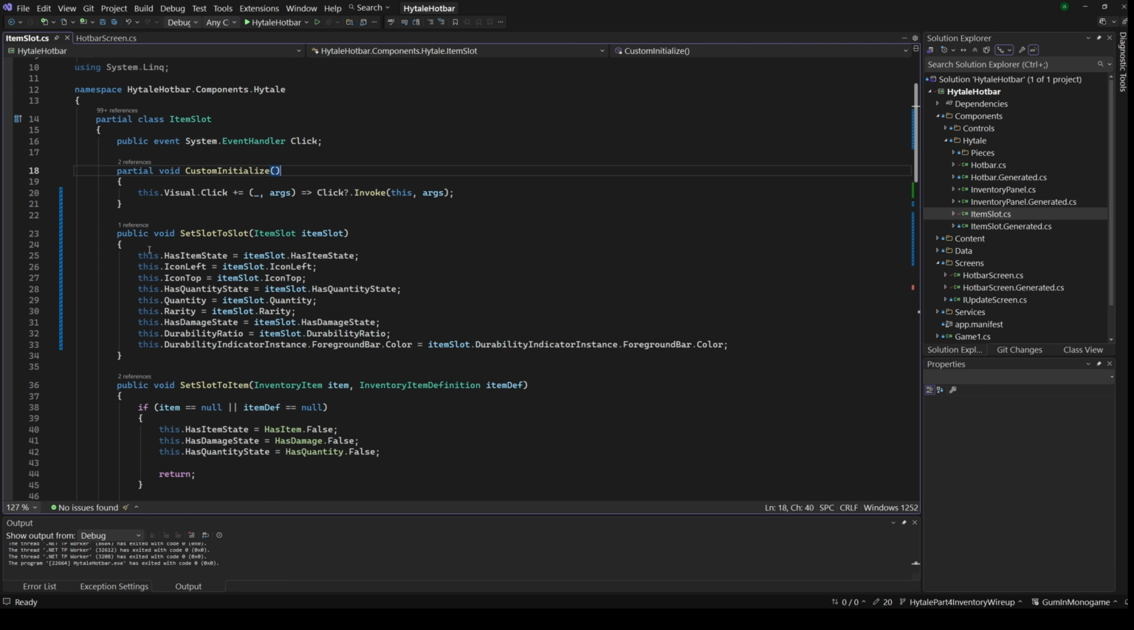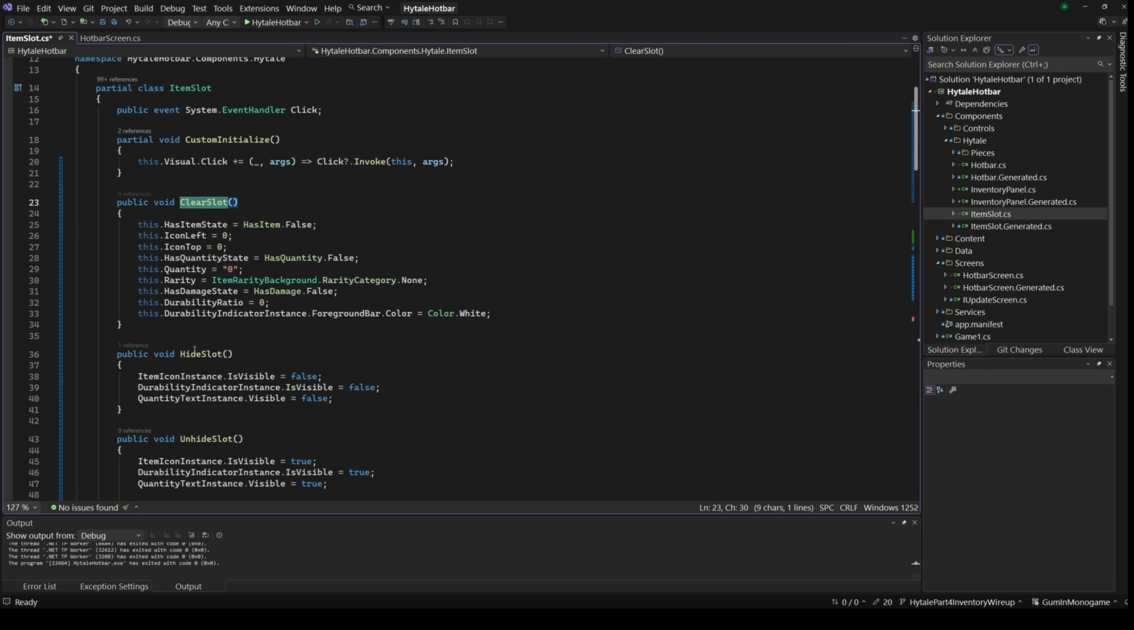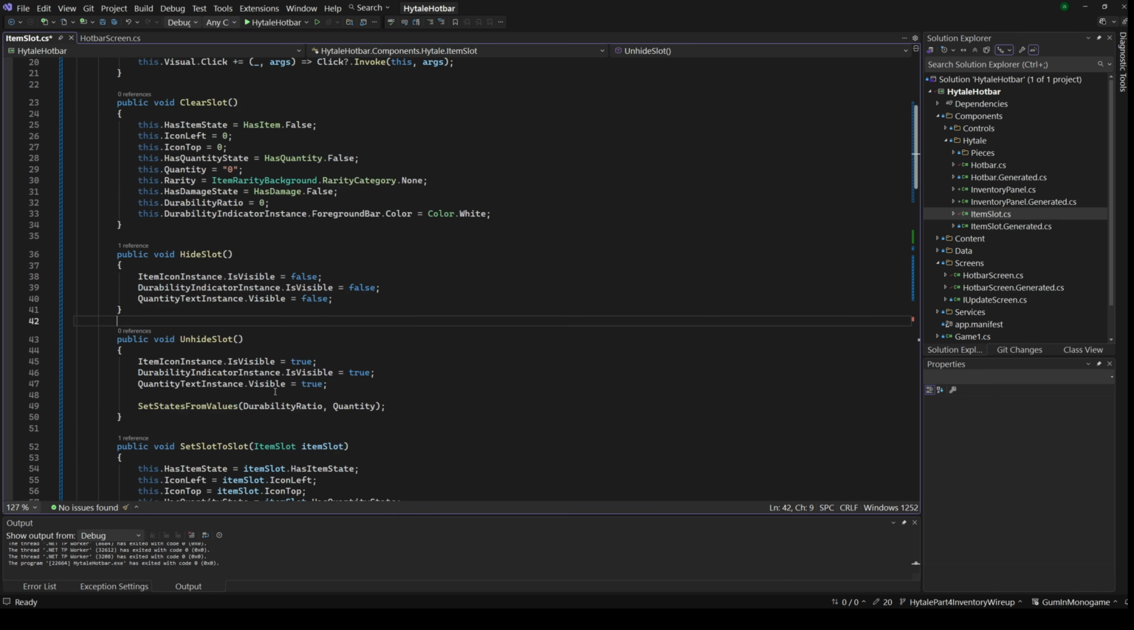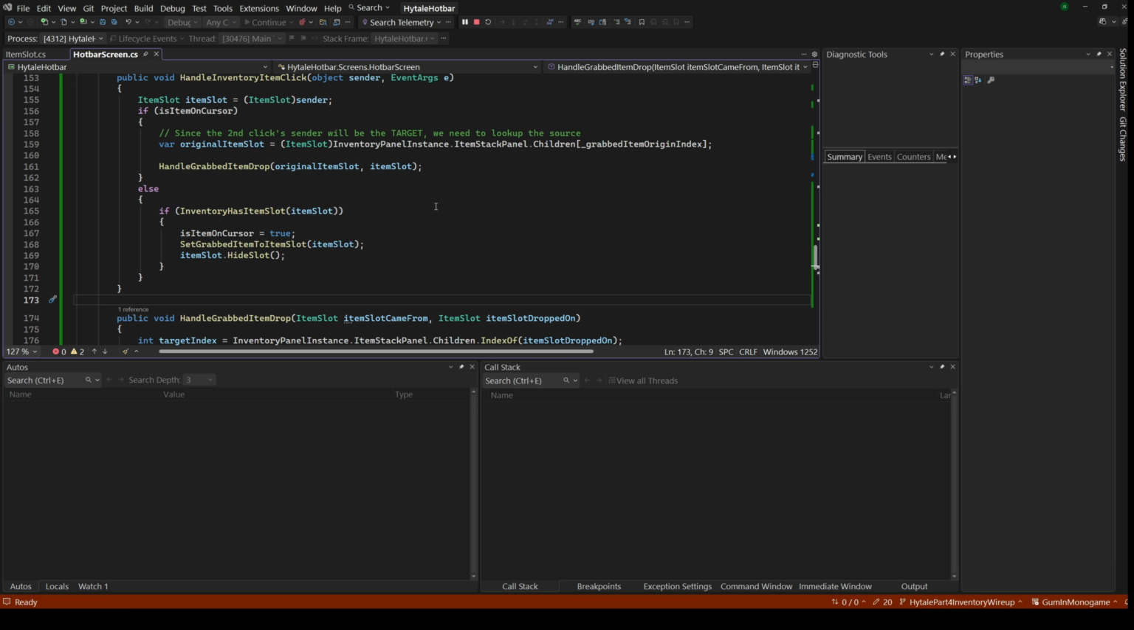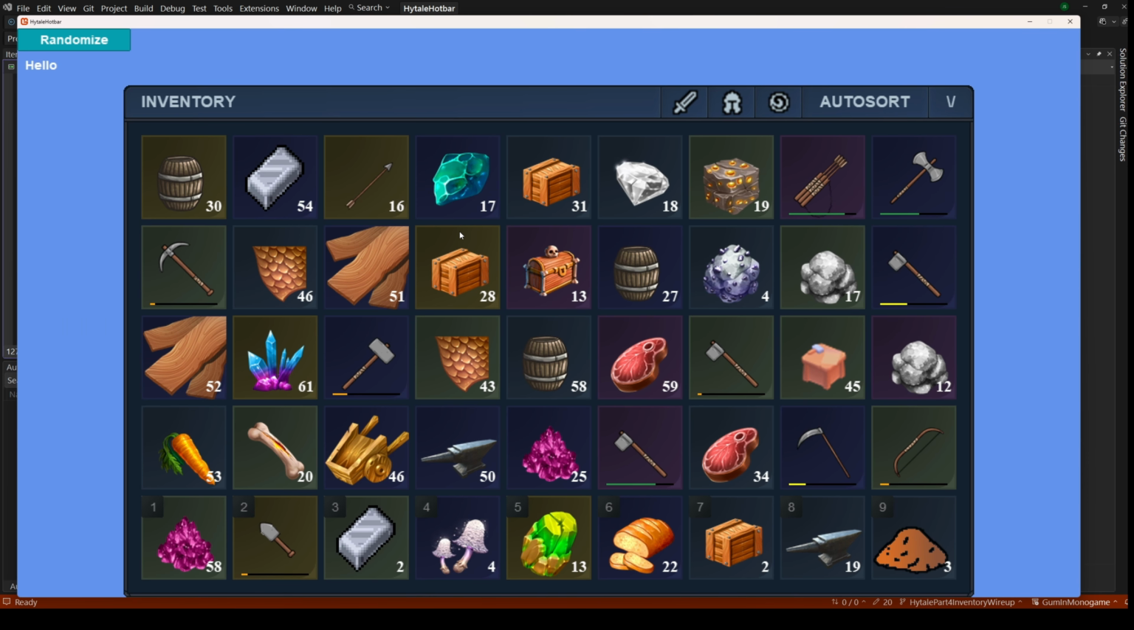Back over in item slot, we need to add in a few more methods. So we've got clear slot, hide slot, and unhide slot that we're going to be using. All right, let's run this. We're not really done yet, but I'm just going to show you that it's working. Randomize the inventory, and if I click on something, it now is on the mouse. I'm not holding a button or anything, but that's all I can do.